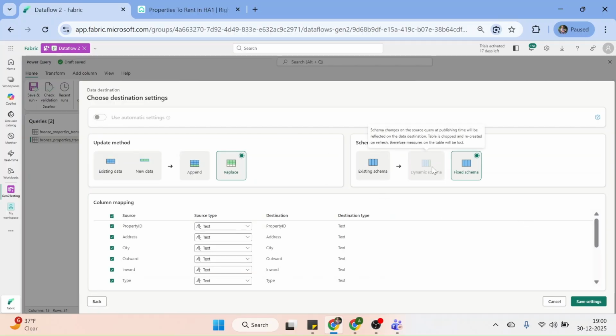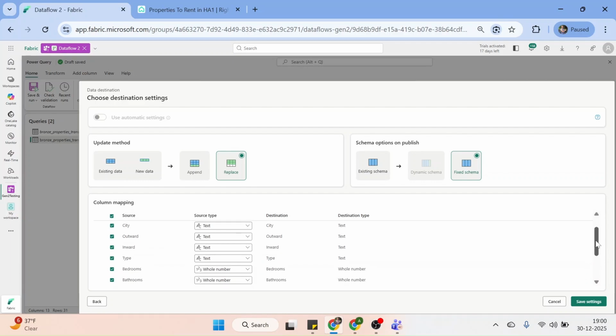Now here you don't have a dynamic schema because in warehouse we can't. You can never do schema evolution like what you can do in Lakehouse. So that's why it is disabled. Okay, we keep everything the same. Now there is one interesting thing. This is also disabled. Click on save settings.